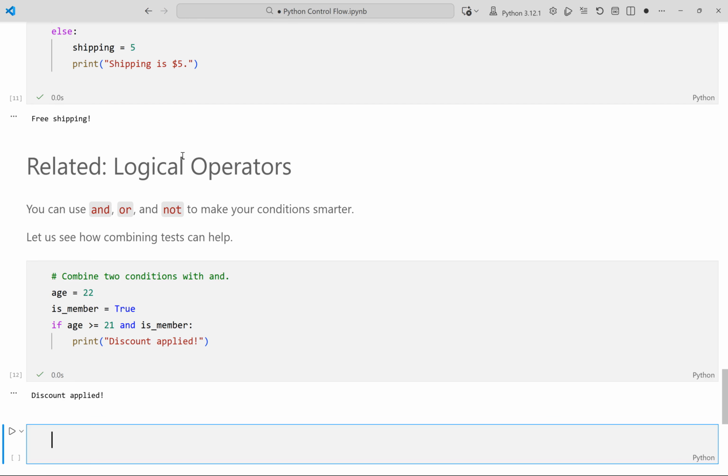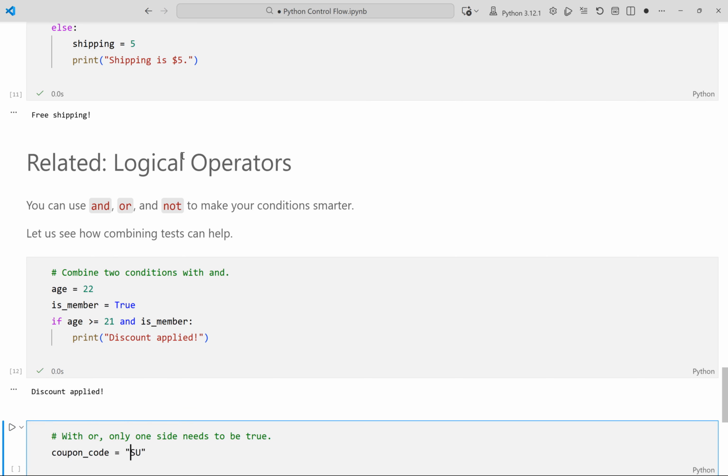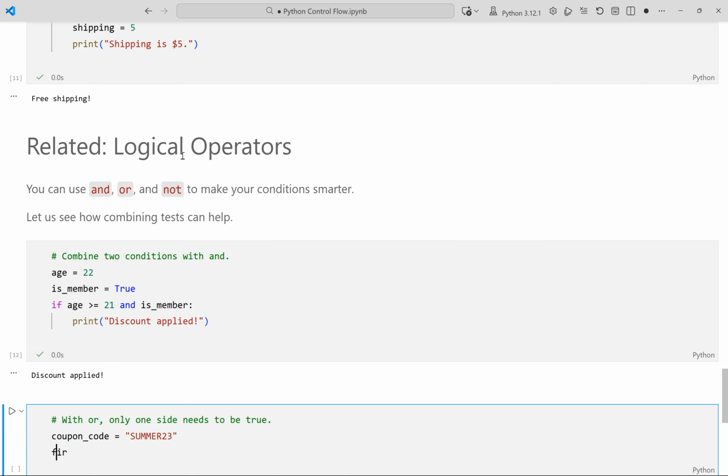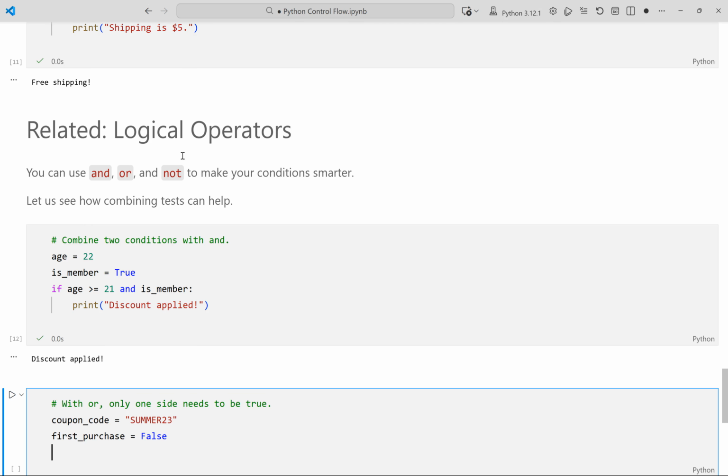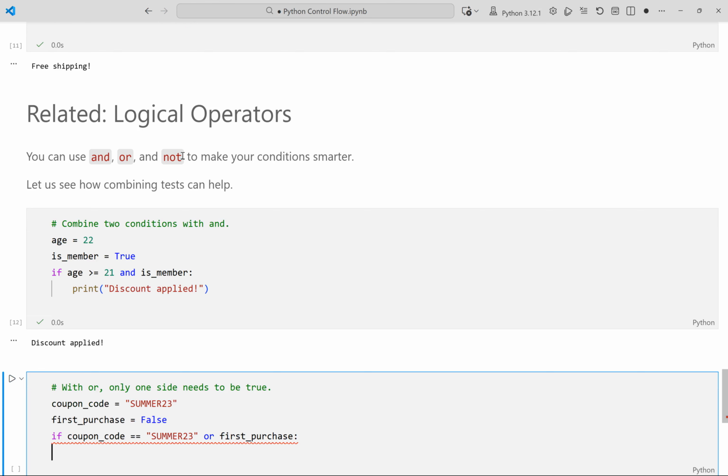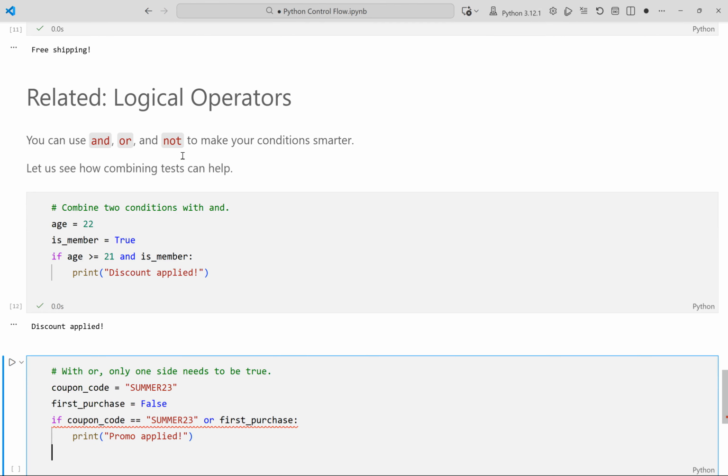This time, the customer can get a promo in two ways. We store the coupon code. This flag shows it is not their first purchase. If either side is true, they get the promotion. So one or both conditions can make the code run.